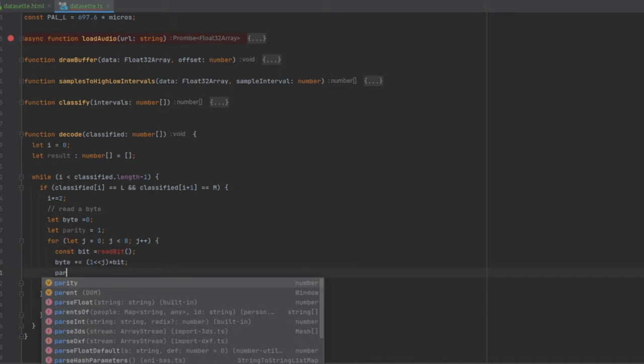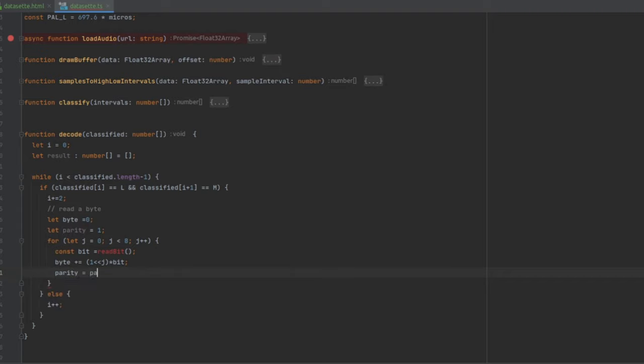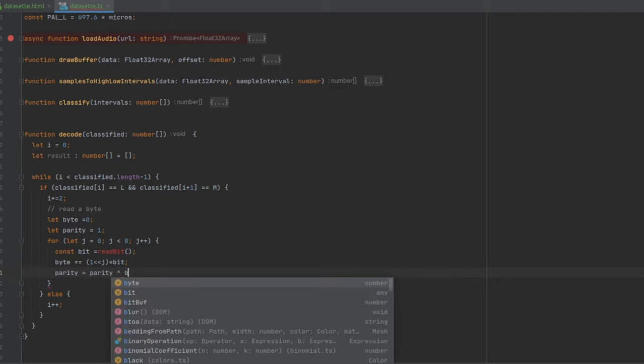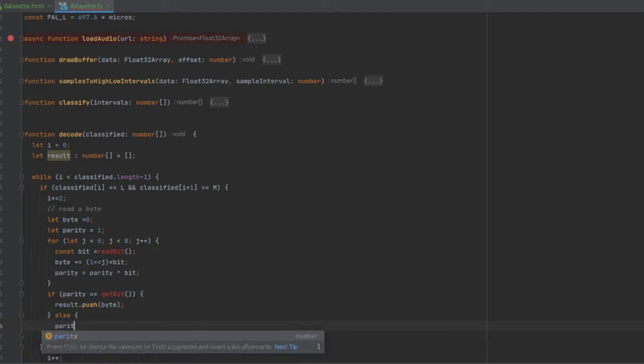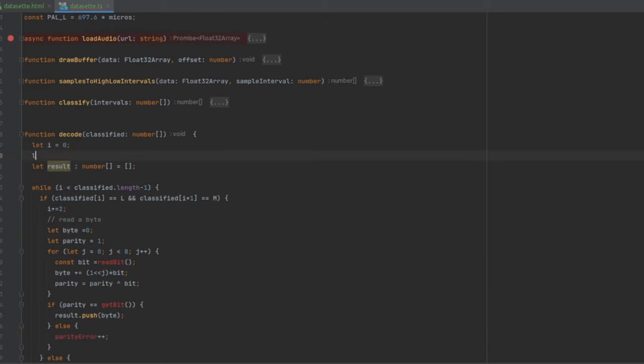Parity equals parity XOR the bit, where is that character on my wrong keyboard. Okay, then if parity equals the next get bit, then we were successful and we're happy and put that into the result. Push the byte. So then we have the byte, else we have a parity error. Let's clear the parity error. We begin with zero.